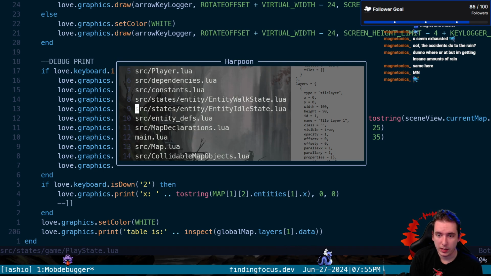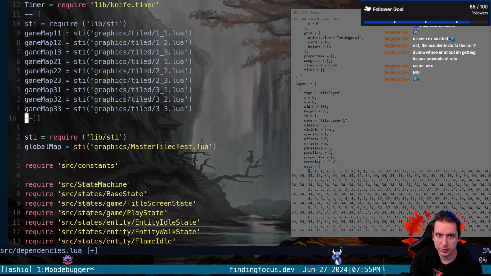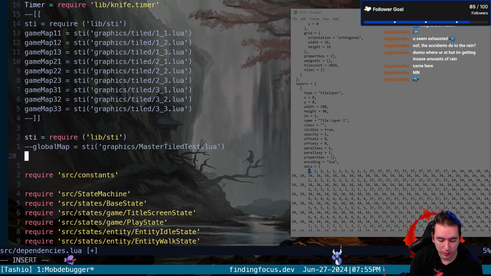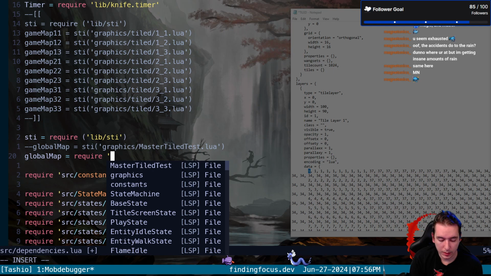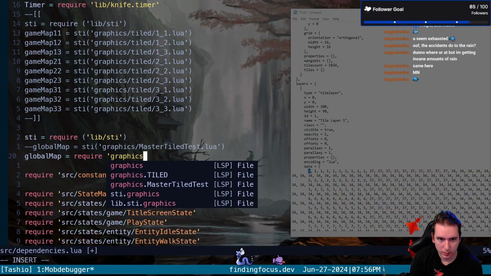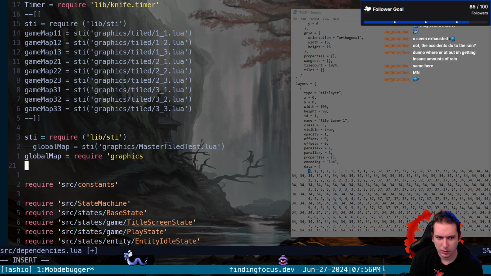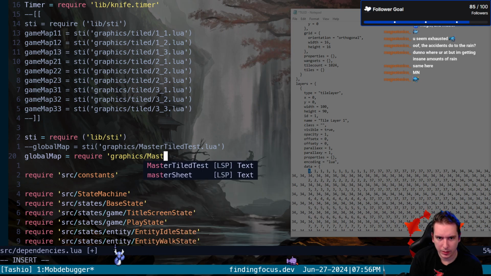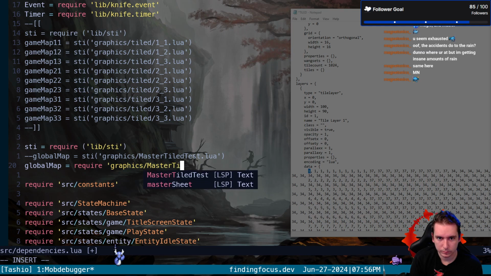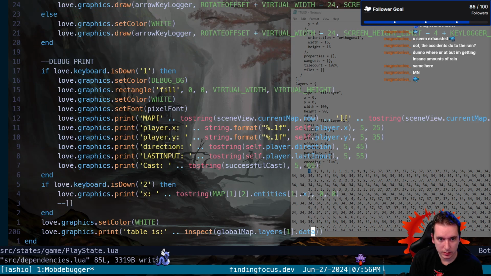So instead of in our dependencies, instead of this global map getting this STI object, we're gonna say global map just gets require the graphics / master tiled test. Okay, just like that. Now let's try to debug it and see.